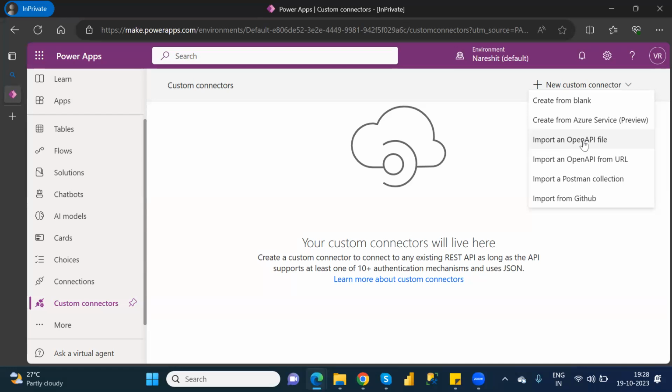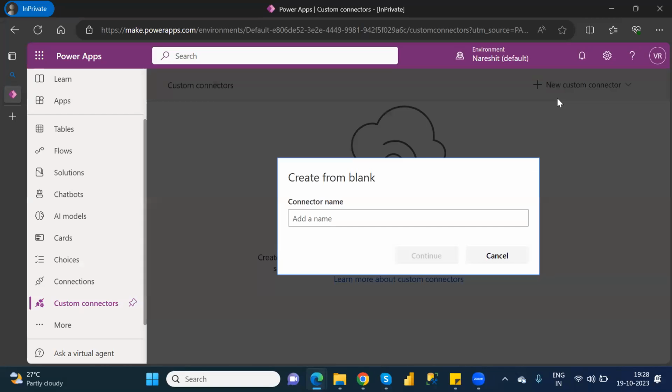Understand? So sometimes you have to use API files. Import an OpenAPI file, or by using URLs also you can create custom connectors like this. There are different options. But now, by using create from blank, we can create the custom connector.